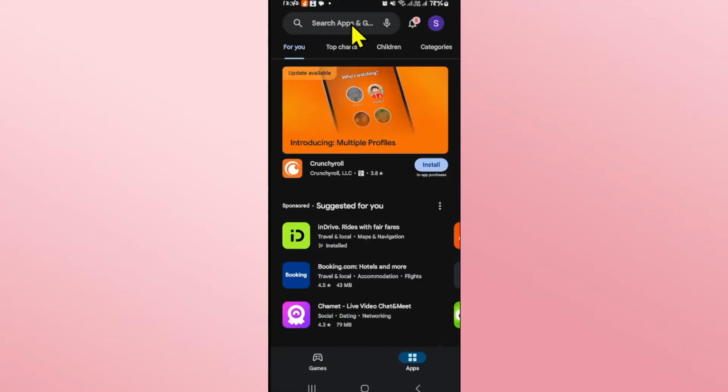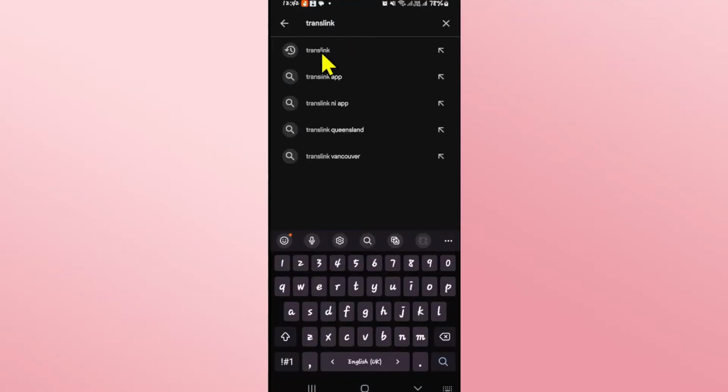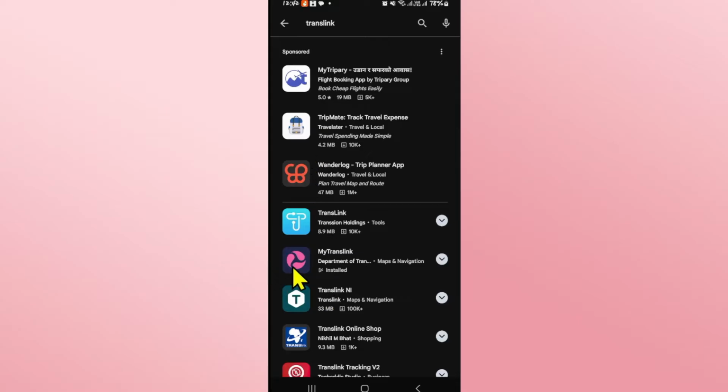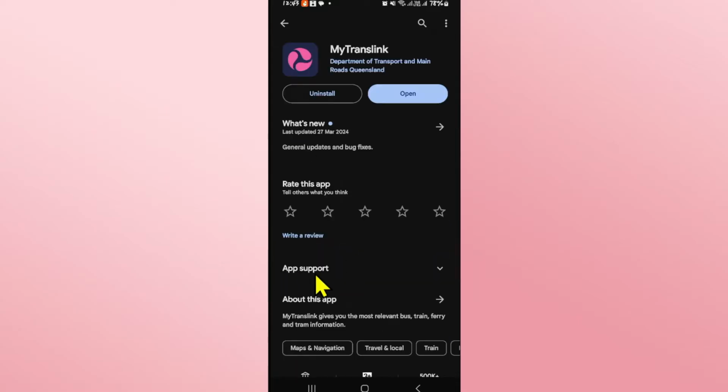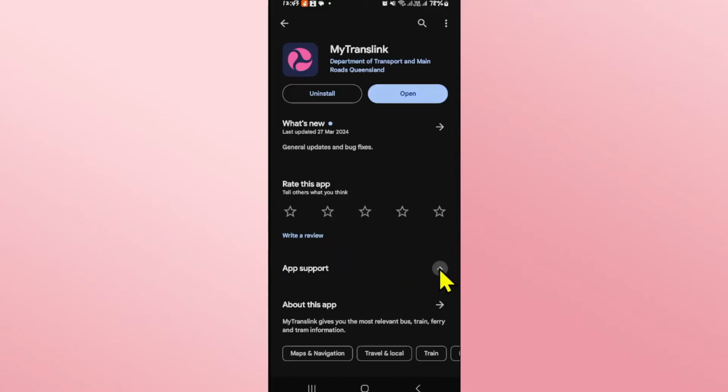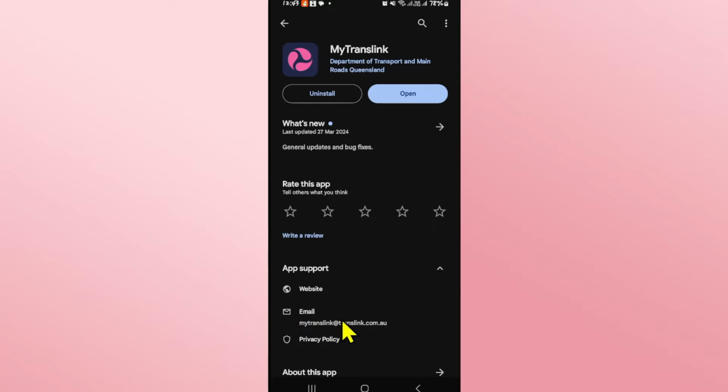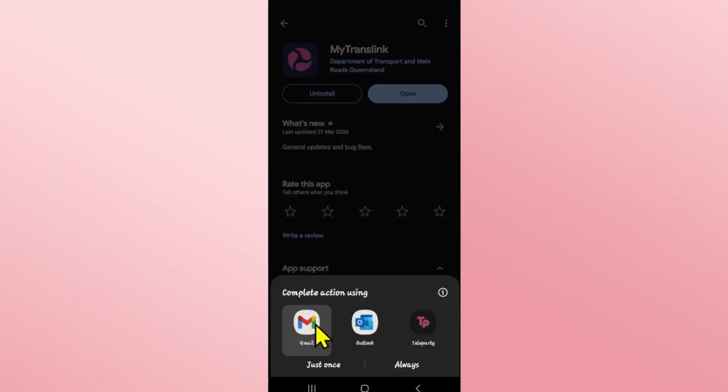Open up the iOS App Store or the Google Play Store depending on your device, and then search for the Translink application. Once you find the My Translink app, just tap on it, and now you will see App Support. Just click on the drop-down menu and click on this email address that you see, and now you can choose your email app in order to send your support email.